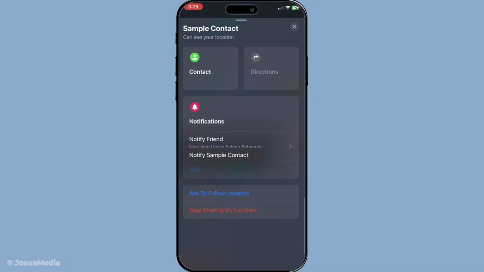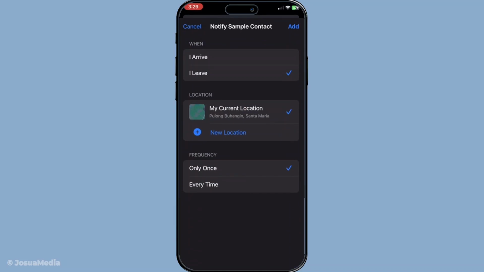Now comes the part where you choose the conditions for your notifications. You're going to decide whether you want to be notified when that person or device leaves a location or when they arrive somewhere. It's entirely up to you and what makes sense for your situation. Maybe you want to get a heads up whenever your child arrives at school or leaves a friend's house. It's all about customizing it to fit your needs.